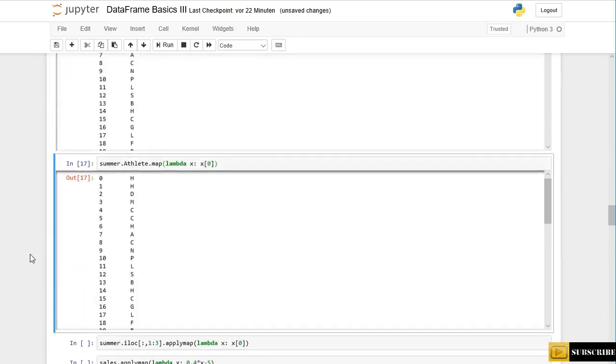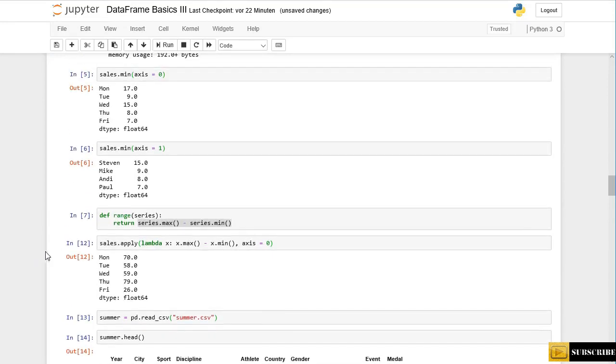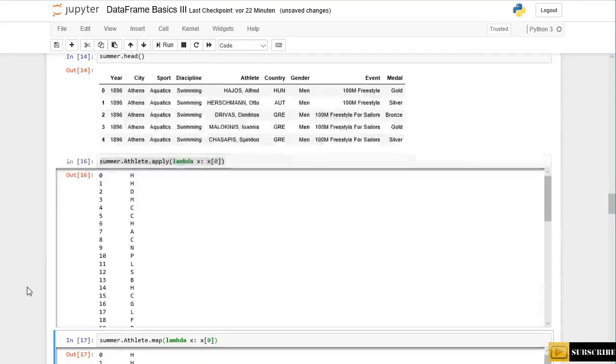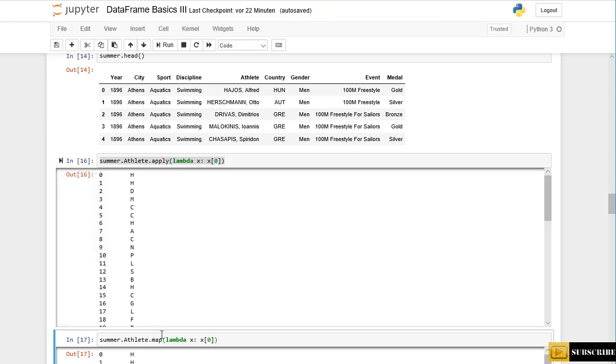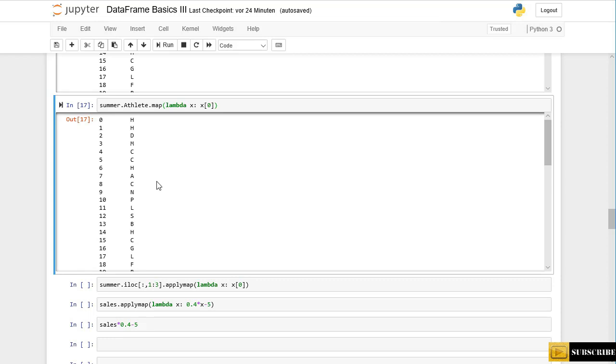Alright, so far we used the apply method to apply a user-defined function on all rows of our data frame or on all columns of our data frame. And we've also learned that we can use the apply method to apply a user-defined function on all elements of a column. And for this task we can also use the map method. And now last but not least, we can also apply a user-defined function on all elements of a data frame. And we can do this with the apply map method. So we have our summer data frame, and let's assume that we only want to work with the second and third column.